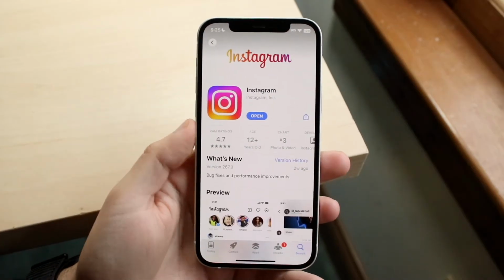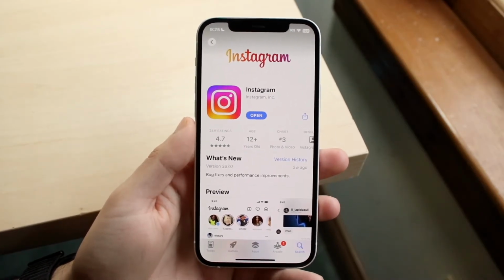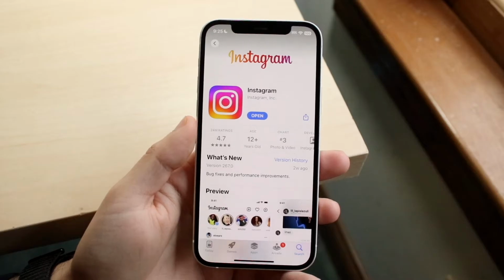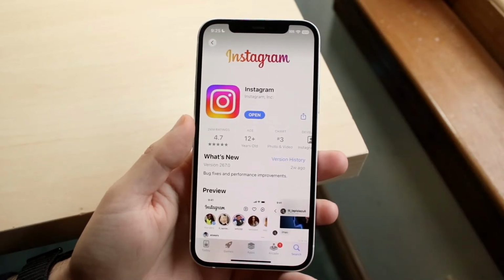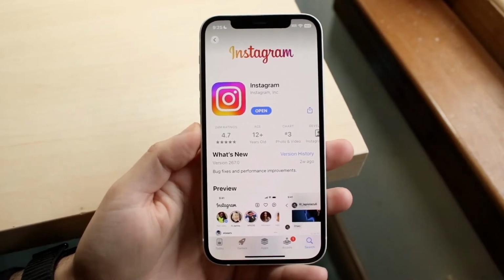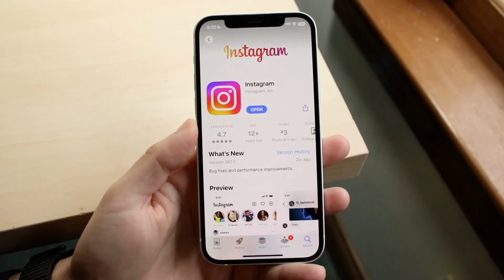So click on your Instagram application and all you want to do here is update Instagram. Like I mentioned, this is going to be the main way to fix it from everything that I've seen before. So just go ahead, update Instagram, and that's pretty much all you're going to have to worry about.